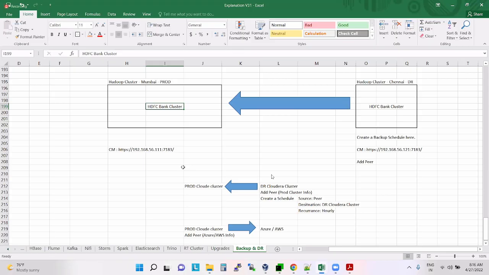Any questions, guys? Sir, should the DR and production cluster both be Cloudera only, not Hortonworks and Cloudera? It can be Hortonworks also, but here it is expecting a Cloudera URL only. Just give the URL and then it will proceed. Yeah, you got my point.